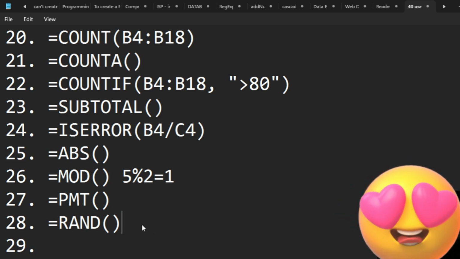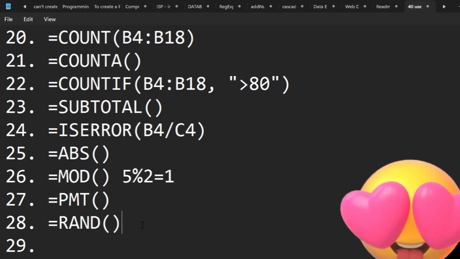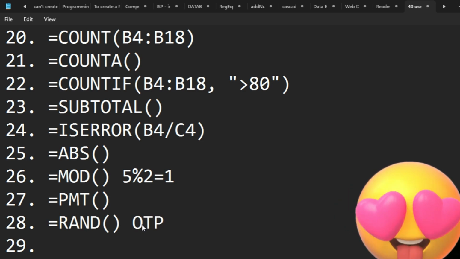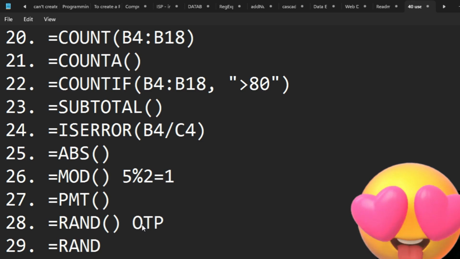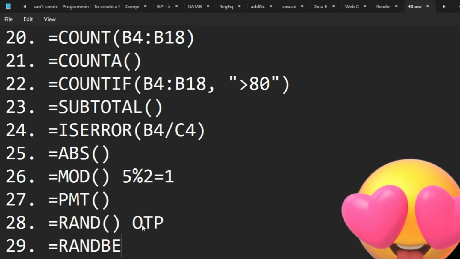And this random number I can use for many things, like even generating a password or an OTP. You can also generate numbers between a particular range. So you can say run between.